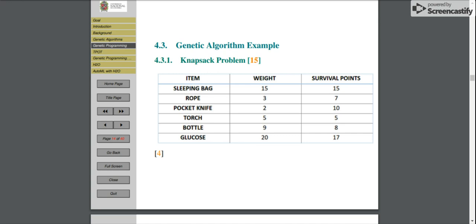Here is the table giving details about each item. On this table we see the following items: a sleeping bag, a rope, a pocket knife, a torch, a bottle, and some glucose or food. Each one has its corresponding weight and the amount of survival points it represents.